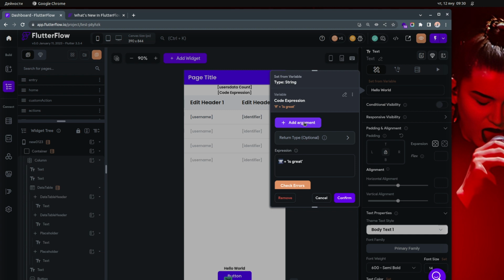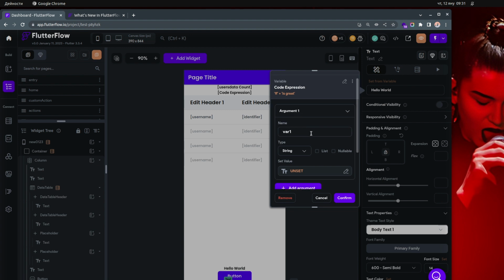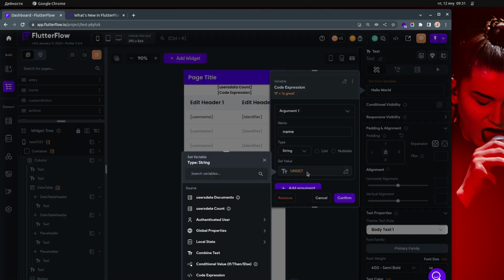This is the whole idea. And if you click add argument, we have this var1. By default, they put it as var1, but of course you can change it. So you can change it to, for example, name. You can change it to name, and this will be a string. Let's say that this will be a string, and this can come from anywhere.